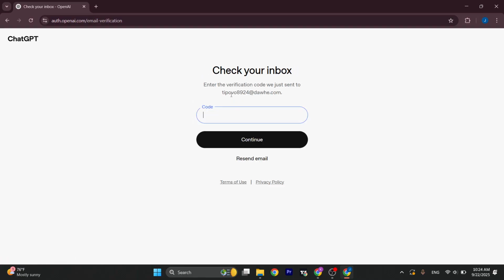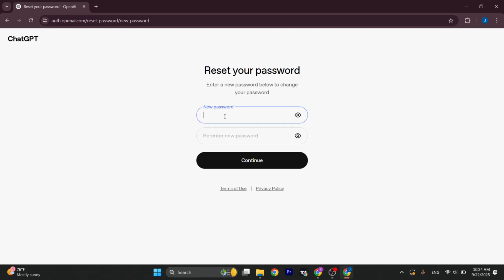This way a code will be sent to the email address that is linked with your account. So just head over to your email address and then type in the code. Once you type in the code, you'll have a section of creating a new password. So just type in the new password that you want for your ChatGPT account and then again re-enter it in the second box. This way you can create a new password and then click on continue. Your password will be successfully reset after this process, and you can use the new password that you just created to log into your ChatGPT account.